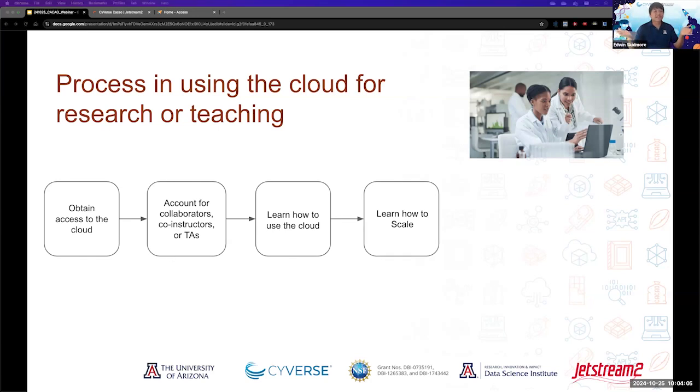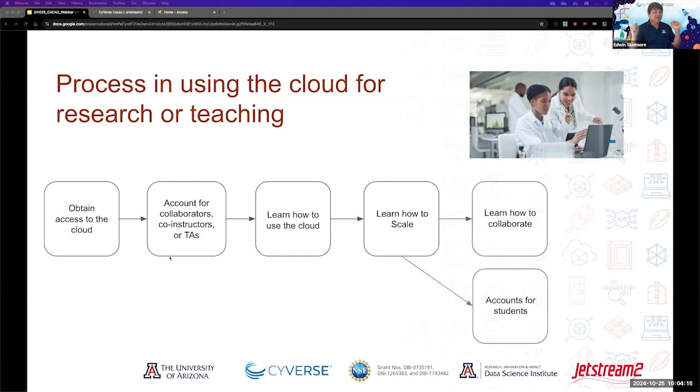And then you have to figure out how to scale. How do you provide this to 20, 40, 60 students in your workshop or class and get them to use the same software? And then once you figure that out, you have to get the accounts for your students, and then you have to figure out how to collaborate with your co-instructor, or having your TAs also use the same software and how you deploy it.